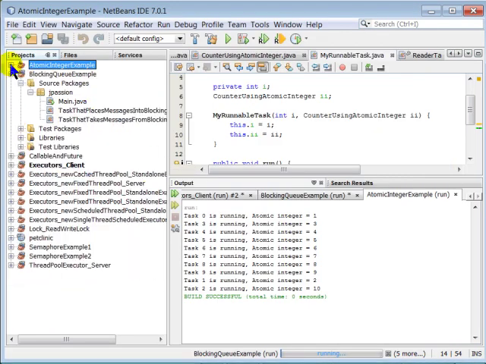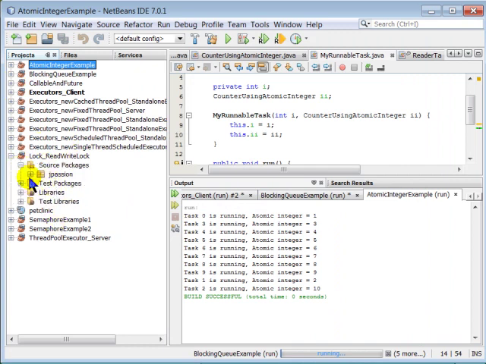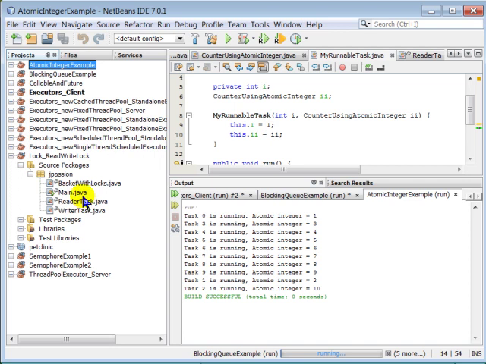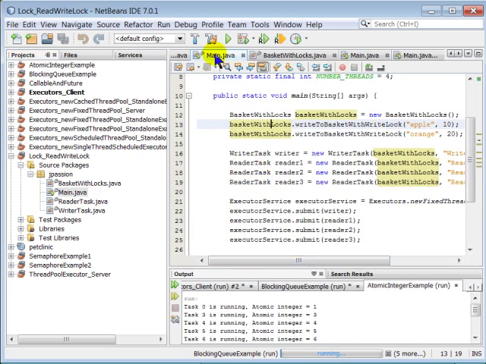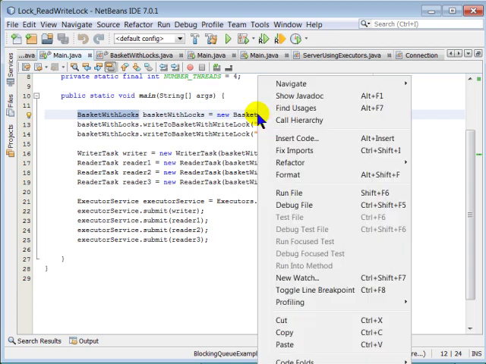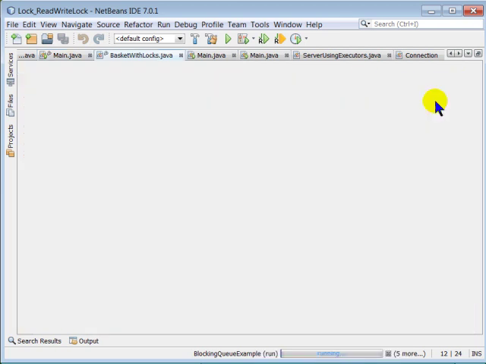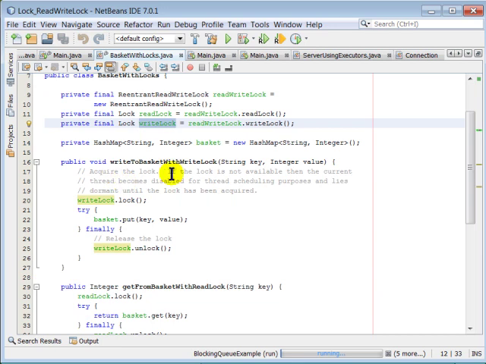So this is the main method. We created the basket with the locks. This is our code. If you take a look, here we created a ReentrantReadWriteLock, and then we got the read lock and write lock. Whenever you're trying to write something, we are going to use the write lock, and then we unlock it once we write something.